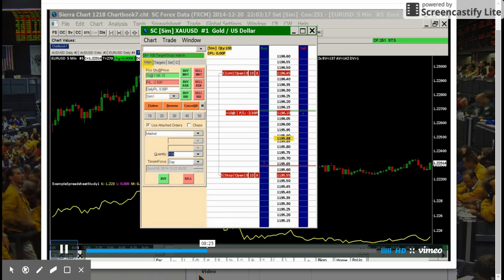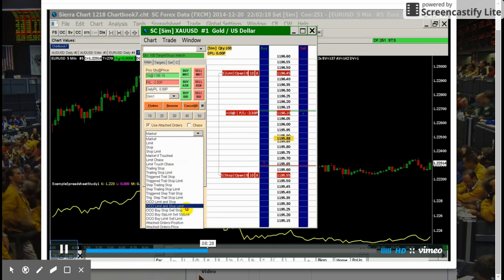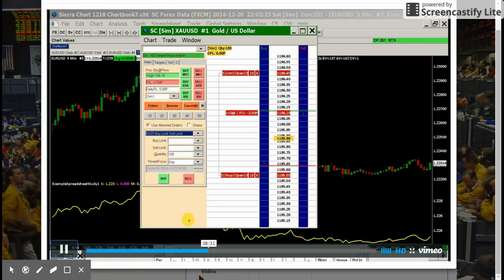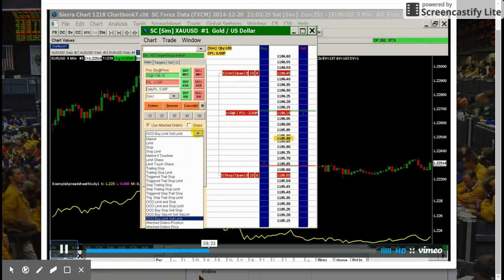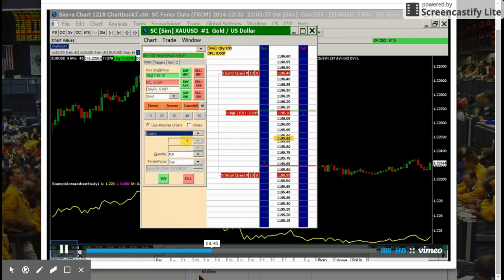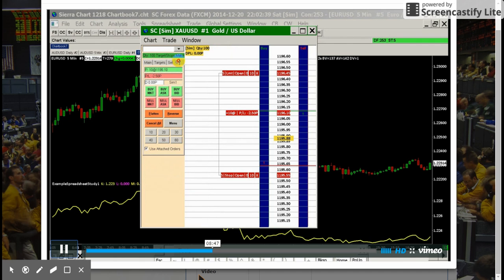Also, there are various OCO orders supported. It just says independent, from attached orders. Attached orders are also OCO orders, but if you just want to enter a limit and a stop order independently of any other order, you can do that. So a lot of order types are supported. The C button here, or tab, just gives you a more compact view of the trade window.